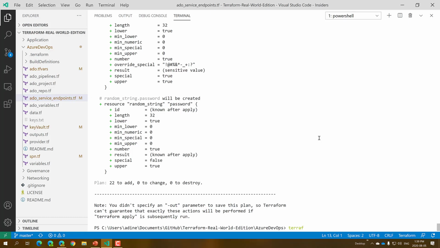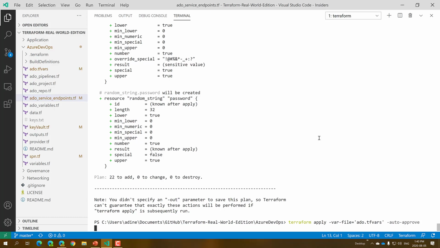So let's go terraform apply. Same thing, -var-file equals ado.tfvars, and then we're going to say auto-approve so that I'm not prompted to say yes. I just want to let it execute so that we can watch it as it builds those resources.